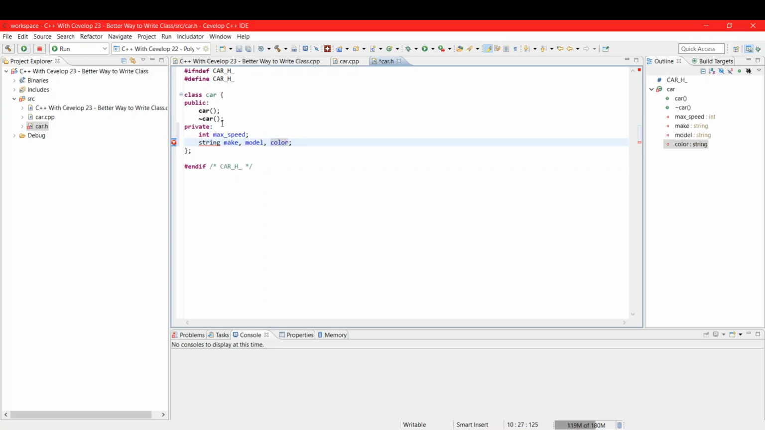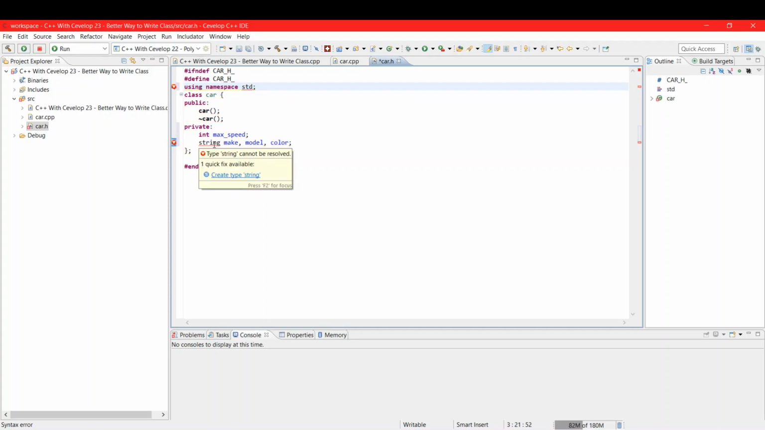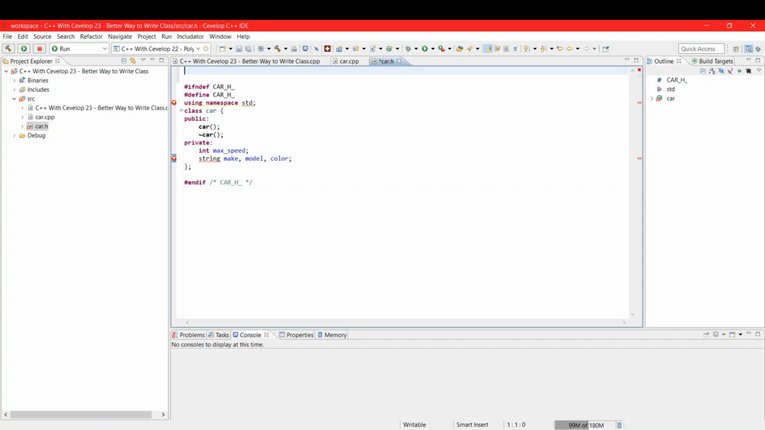And you see here, there's an error in the string because it uses the standard library. So it should work. Okay, so you need to include iostream so you could actually declare a string. That's all you need to do.